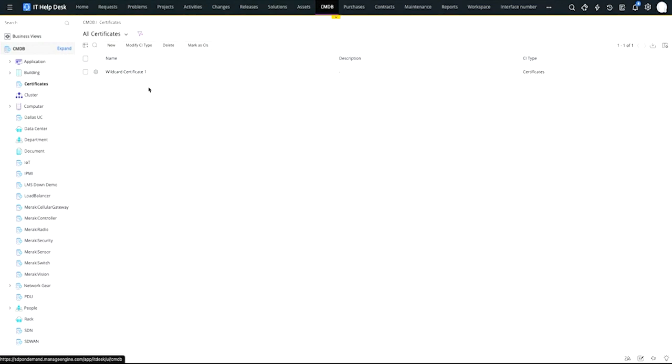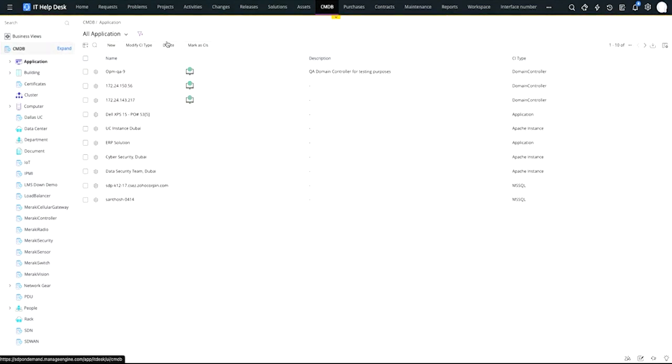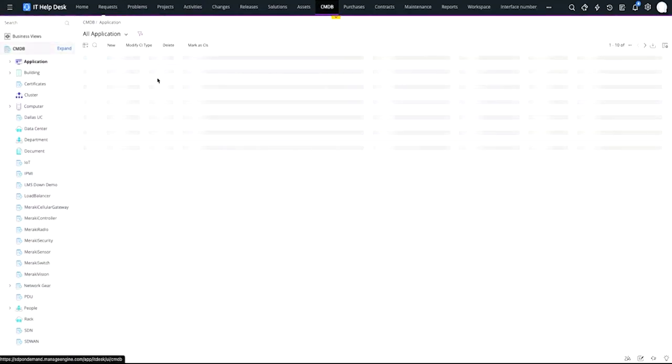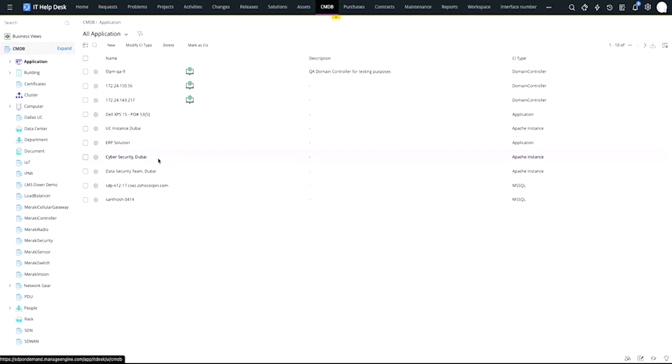To add a new configuration, like if I want to add a new CI under application, I'll simply click on new, fill in the details required, and once saved, this would be listed under the CI type that we have opened up. So now let's open up a sample CI. In this case, we'll open up OPM QA9.